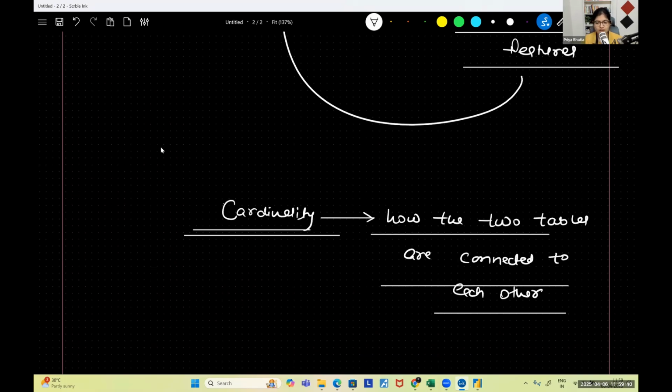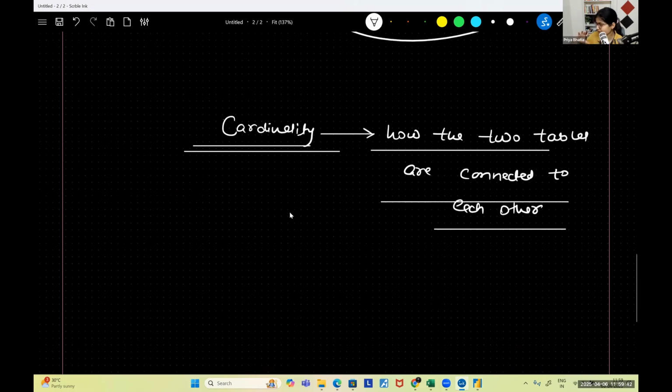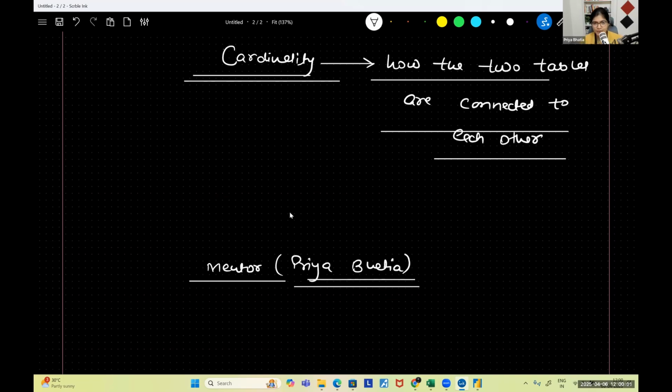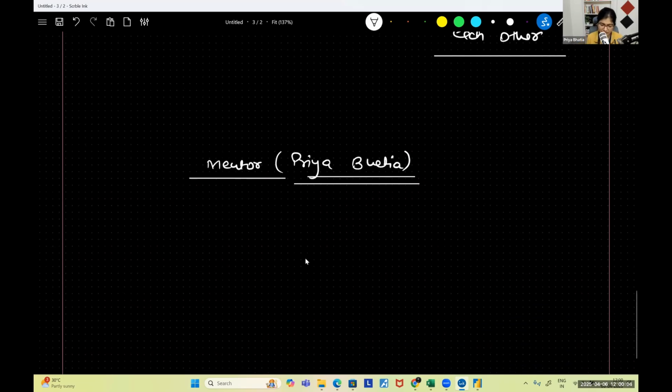For example, let's assume that I'm talking in this specific session. If I ask you, what is the relationship I have with you all? So you have one mentor in this specific session, Priya Bhatia, who is taking a master class of you guys on this Power BI discussion. And let's assume on this specific class, I have learners, and almost 100 people have joined this master class.